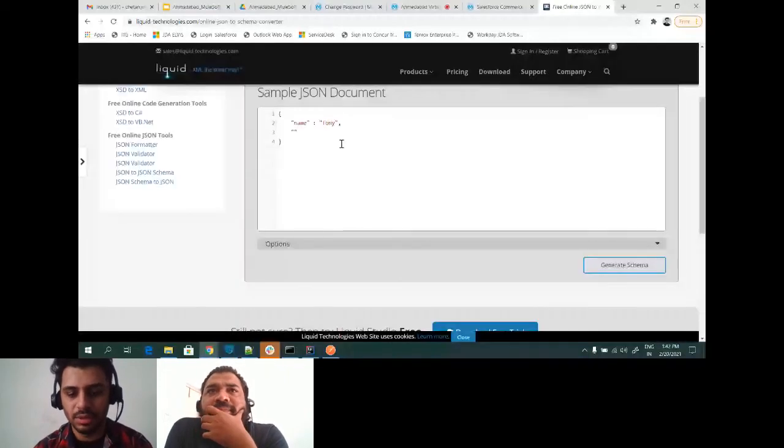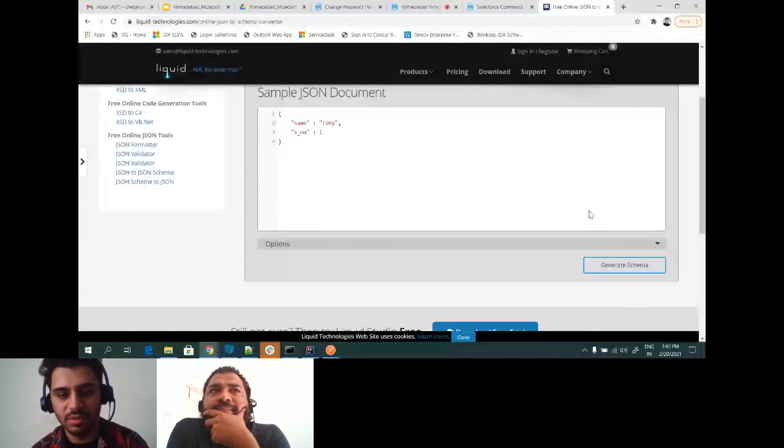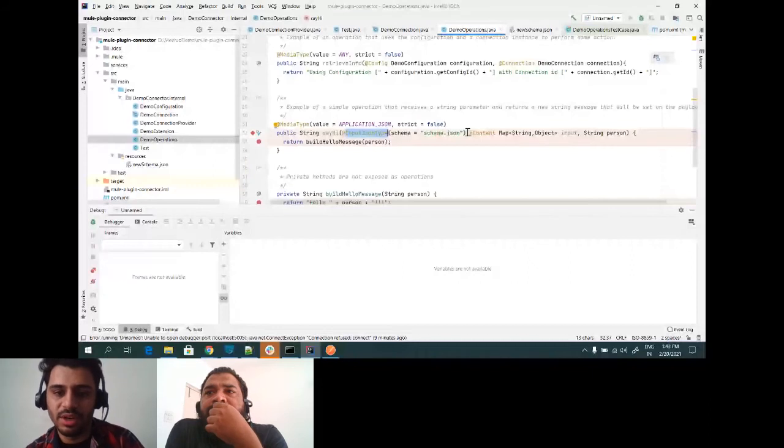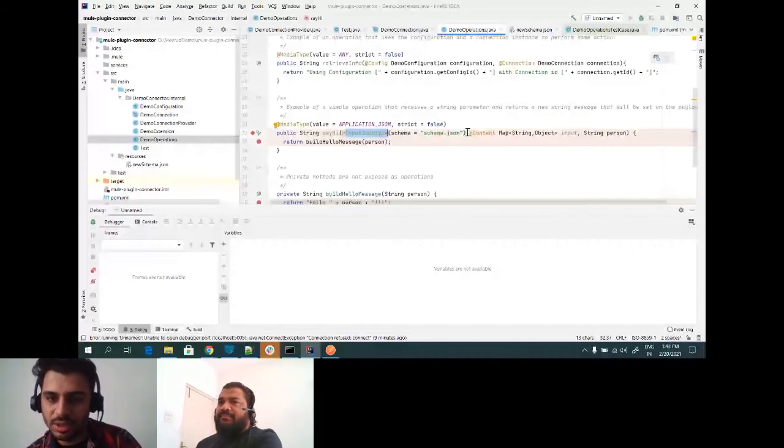Serial number is 1. So this is the JSON. I'm generating a schema for it. I generated a schema and I put it in my new schema.json under the resources. Say I want to refer to this schema as an input. So I introduce the input JSON schema and I have to tell what schema I need to follow. I click on this. I got a new JSON schema.